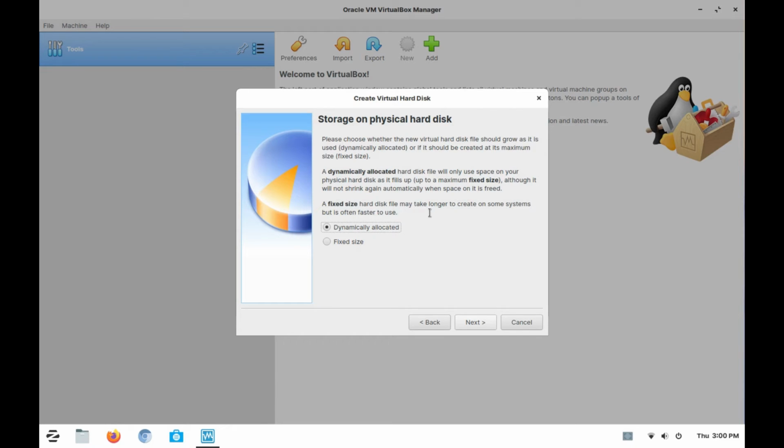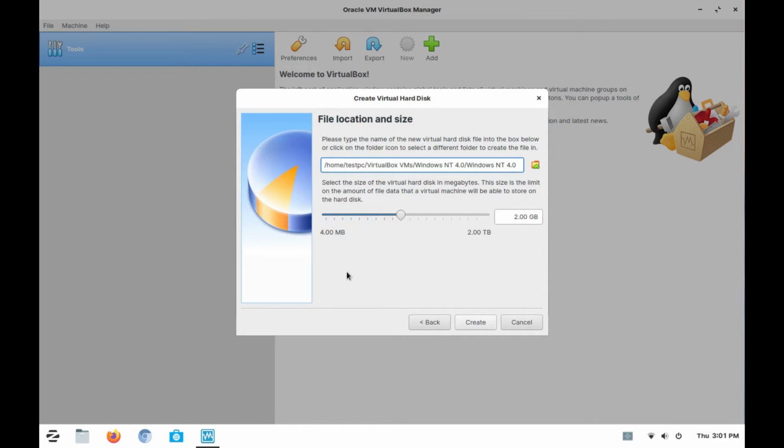A fixed size hard disk file may take longer to create on some systems, but is often faster to use. Mainly because if you choose fixed size, so in our instance, if we choose 2 gigabytes for our fixed size, it will be 2 gigabytes no matter what, and it'll fill up to that point, if that makes any sense. For our case, we're going to be choosing fixed size. So click Next. And now we move on to file location and size. This is where we can adjust the size of our virtual hard disk partition.